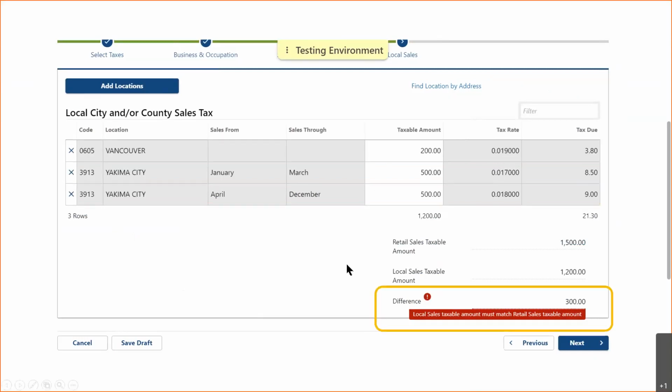And below, we see the alert in red, letting us know that our retail and local sales amounts do not match. There's a $300 variance. We'll not be able to proceed until this is fixed. For our scenario, we have a new location to add for retail sales. We'll click the Add Locations button here.